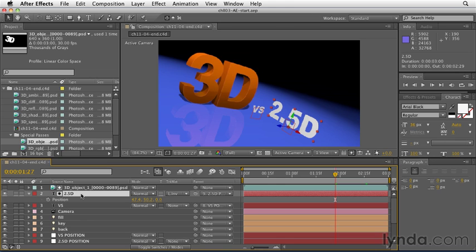Now, I'm using the term 2.5D because After Effects is not a true 3D application. It's actually sort of a hybrid. It does everything in 2 dimensions, but it can also do things in 3 dimensions as well, but it can't produce actual geometry. And so that's why we call it a 2.5D application. It can move 2-dimensional layers in a 3-dimensional space, but it can't produce actual 3D geometry.